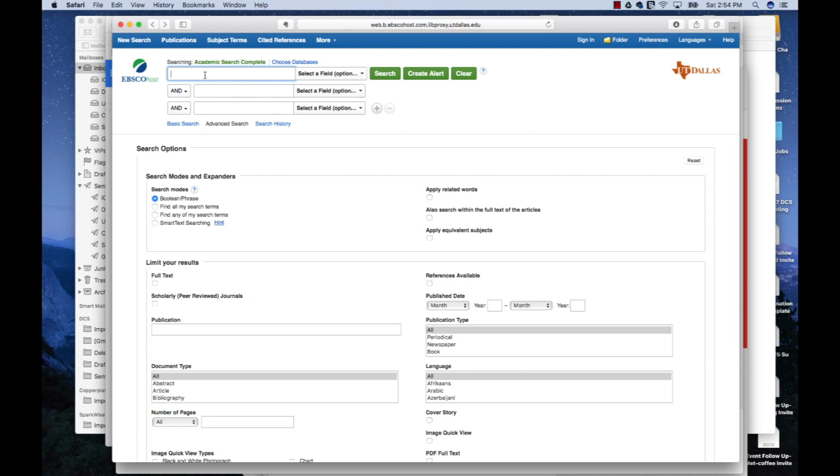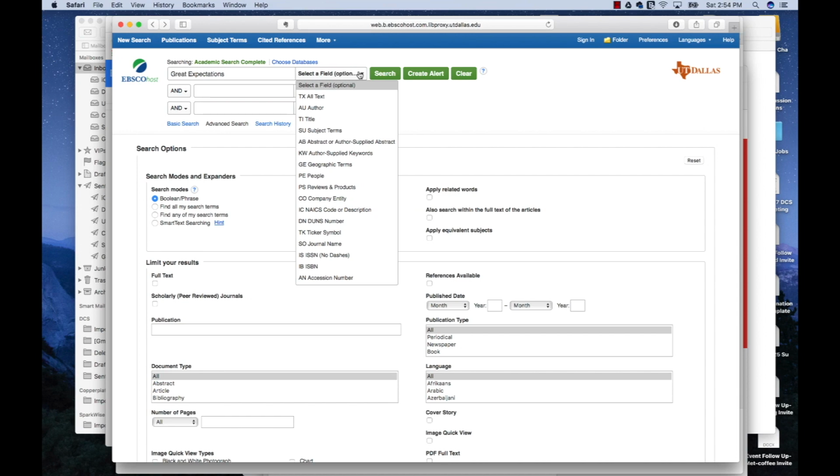So here up at the start, you'll just see we have our search boxes and we have optional search fields. So say we're writing a paper about Great Expectations. Let's look at our search fields. We can keep it general and keep it open to everything. We can also make choices like who is the author? Is it a title? Those are the two main ones that you would use.